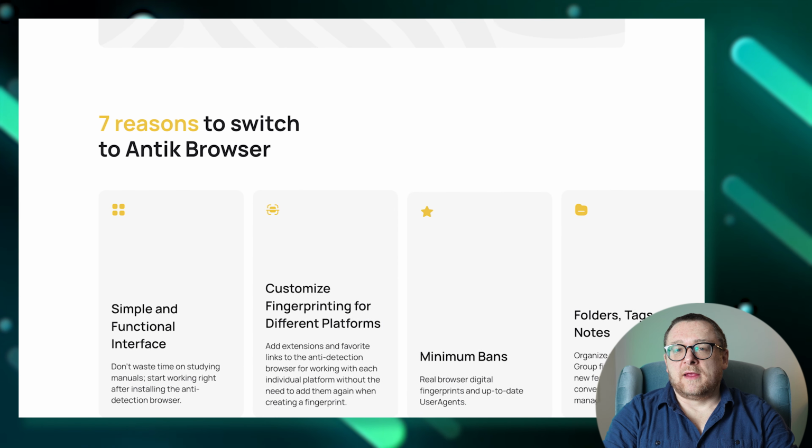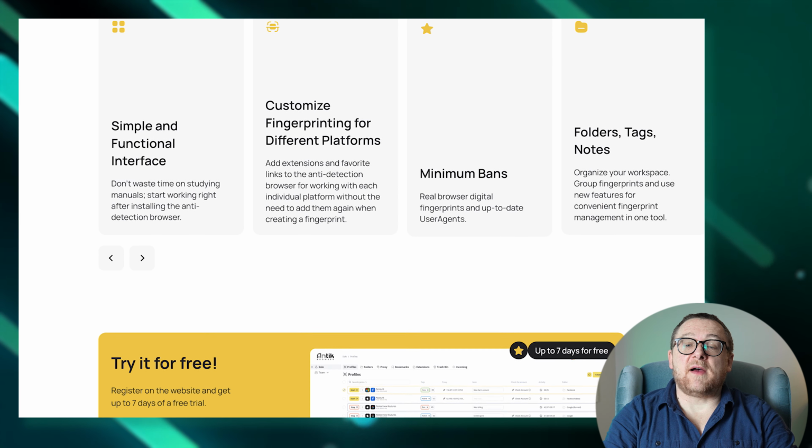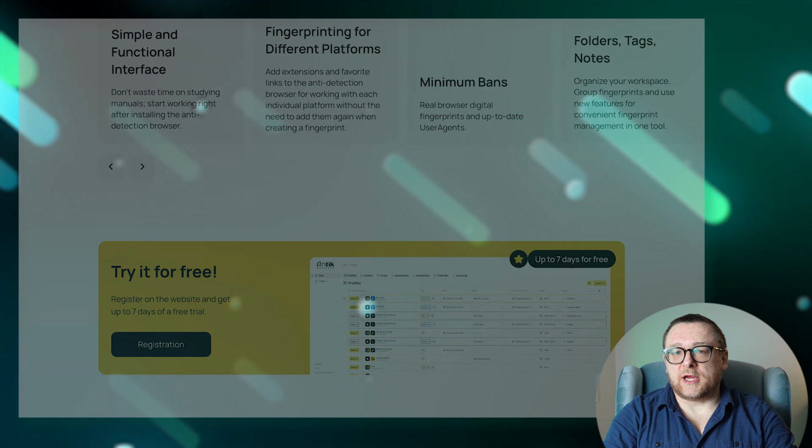Antik browser allows you to work with any type of proxy servers, both static, ISP and data centers, and dynamic, mobile and residential. In the case of using dynamic proxies, it is possible to specify a link for IP address rotation. Moving on to the Antik browser tariff plans.